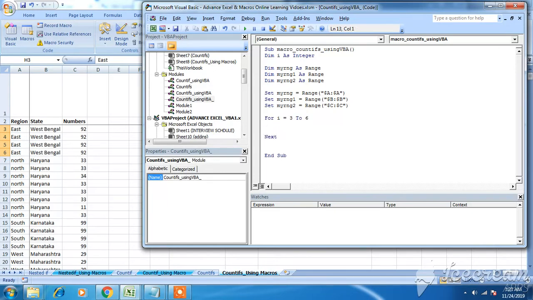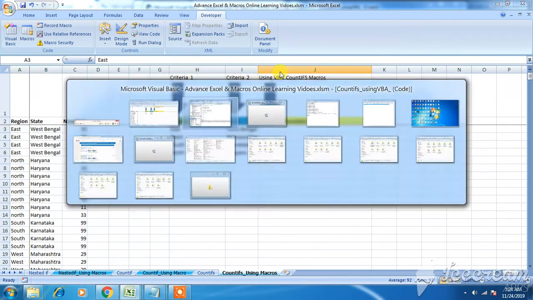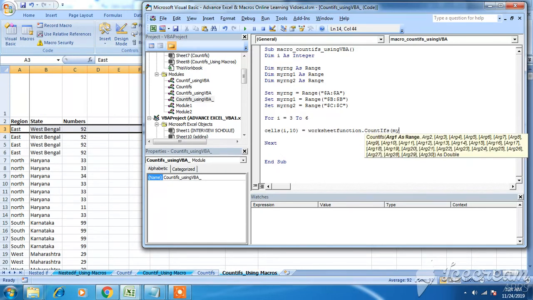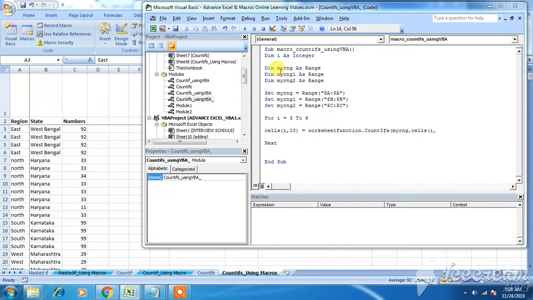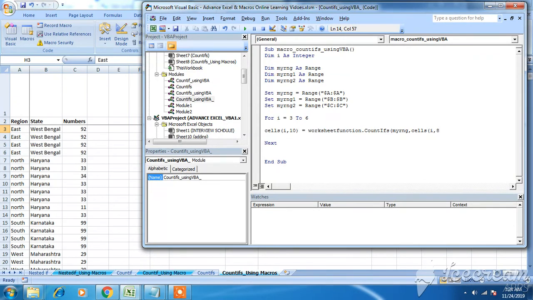Next, entering the formula, we want the result in Cells(i, 10), in the 10th column. WorksheetFunction.CountIfs. We have already set the range, so we can take myrange. The first criteria is Cells(i, 8), bracket close.